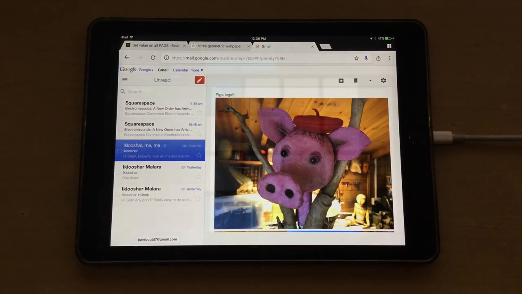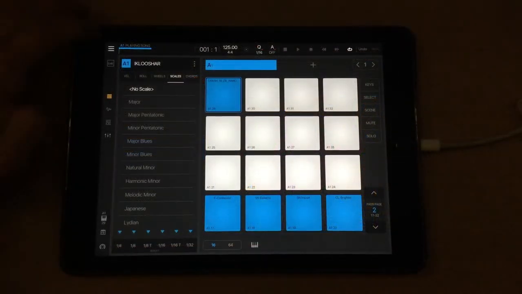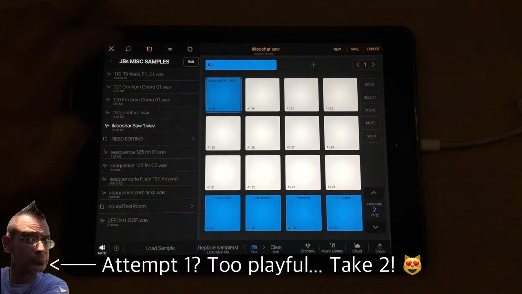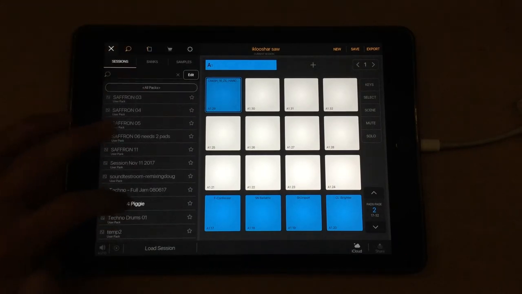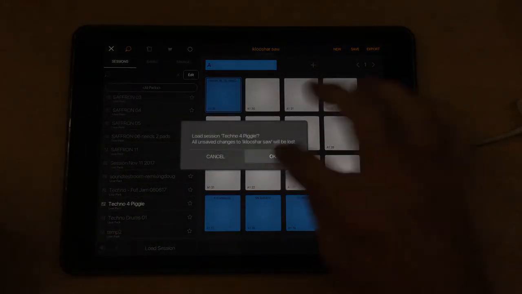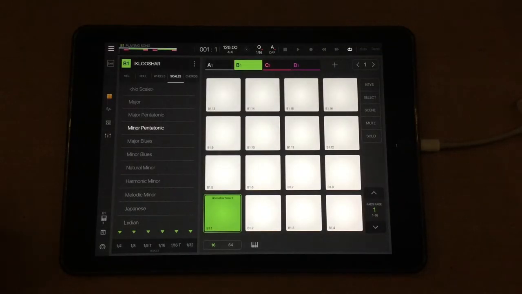This is fantastic. But ultimately, I did feel that was a little bit too playful. So I went ahead and sketched out another example, which we heard in the opening there. And I've got the Clouchard saw here.